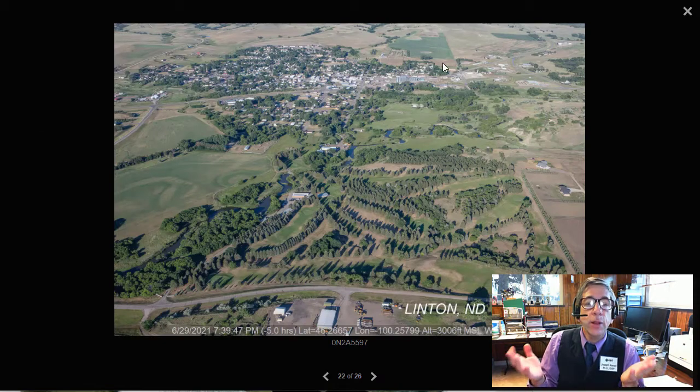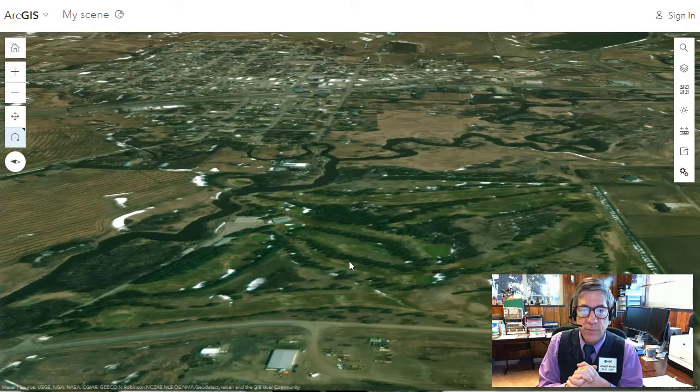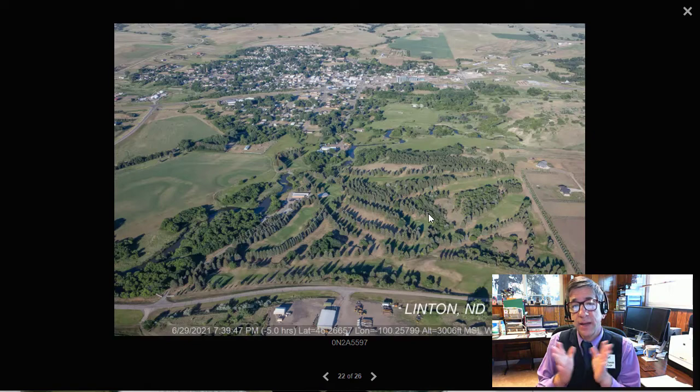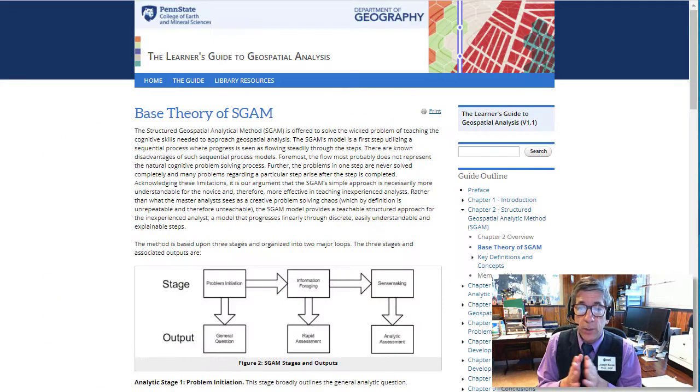Interested in developing your own geospatial thinking assessment instrument? Well, the community needs your contribution. I'm asked about valid assessment tools on a weekly basis, and the literature is full of comments about the lack of these tools. Besides the assessments that I mentioned here, another helpful framework you could use is the structured geospatial analytical method from Penn State.